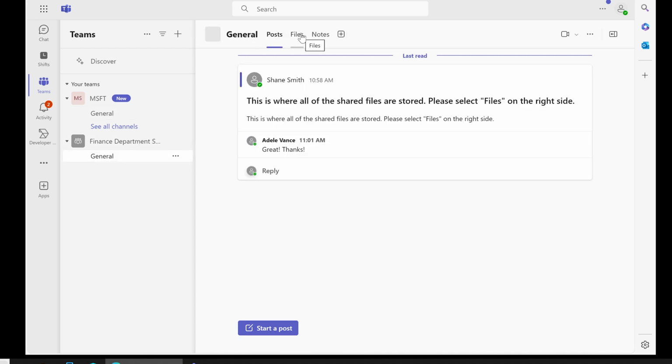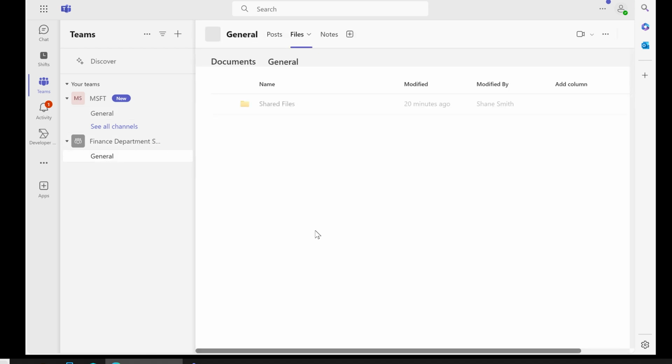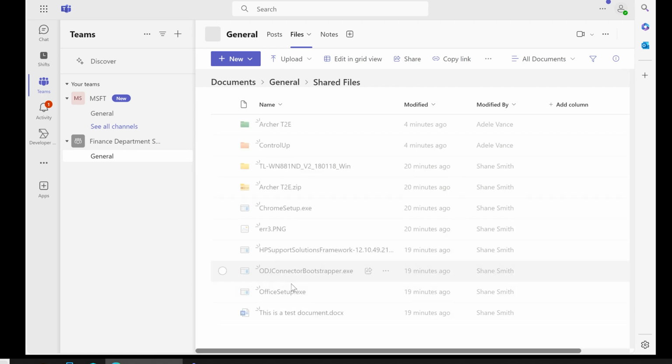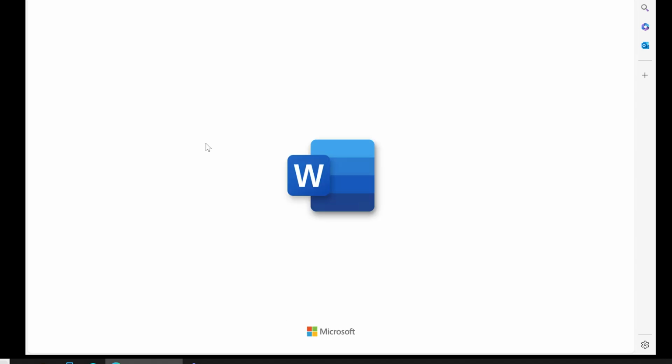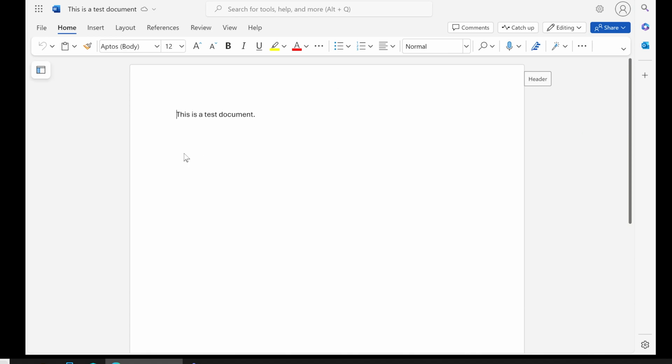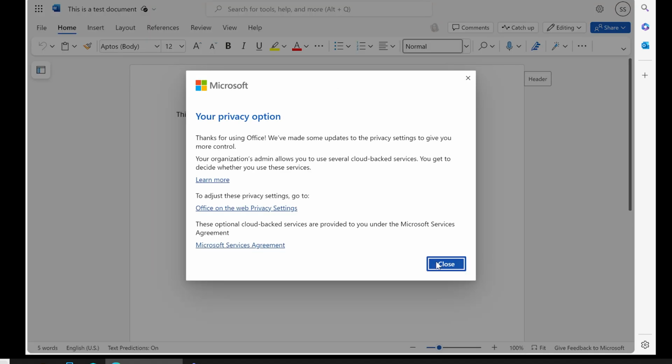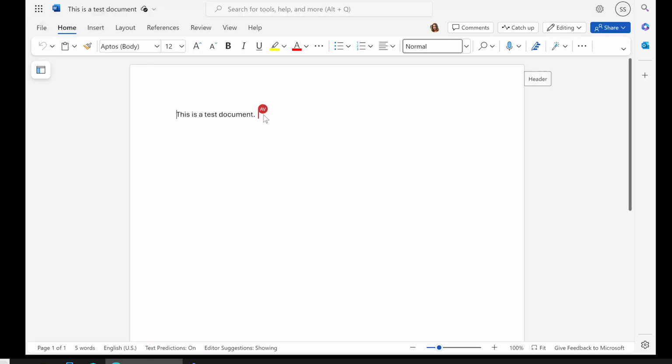All right, signed in as Shane. Let's go to these files and open up that same document that Adele has opened. Once we do that, we can see that Adele is also in here making changes. You can see right here, Adele Vance, she's got her cursor over there. This is how you can tell that somebody else is looking at it, and you can collaborate at the same time.